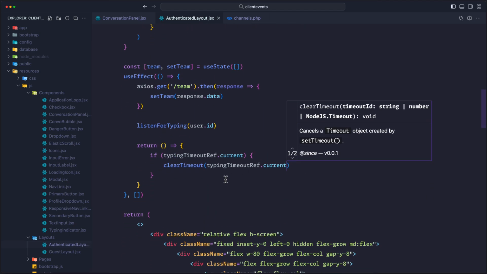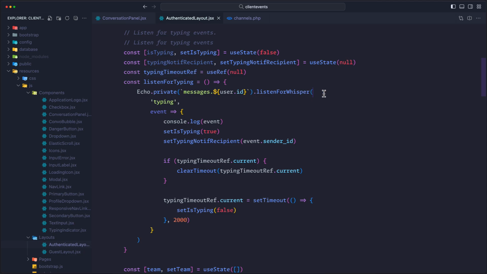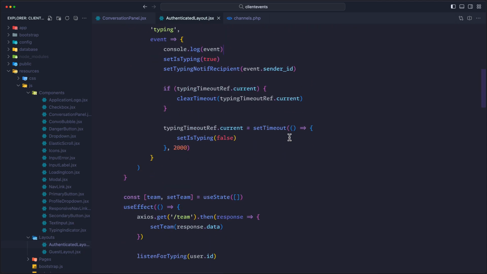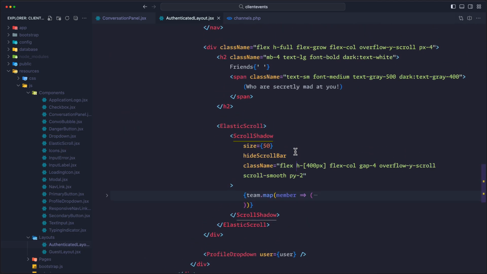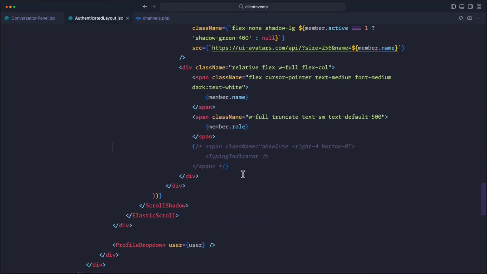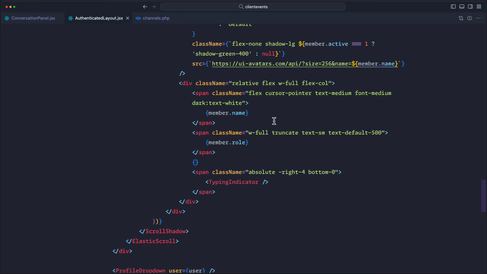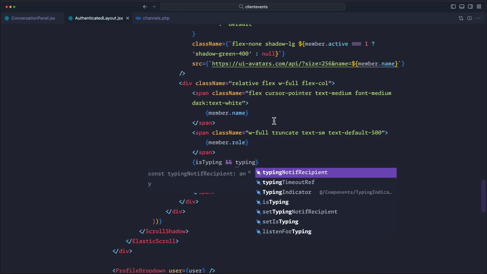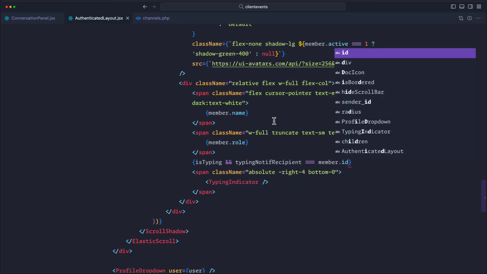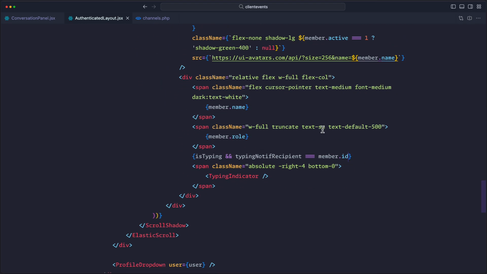Okay, the next thing we'll do is show our typing indicator every time someone types a message here. So let's go to our scroll shadow component. And here at the bottom, okay, it's here. So let's create a condition here, just like in our chat box component. Let's say is typing, and if the typing notification recipient is equal to the member.id, whoever we selected in our member list, and if all those conditions are satisfied, let's show our typing indicator.